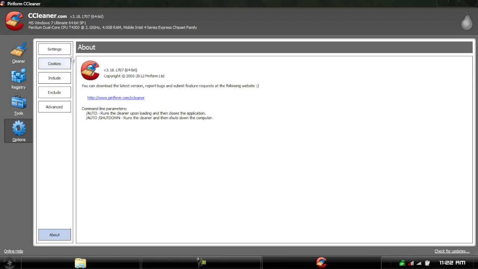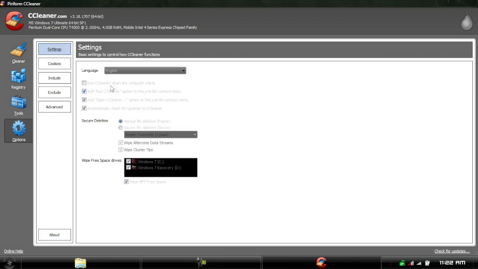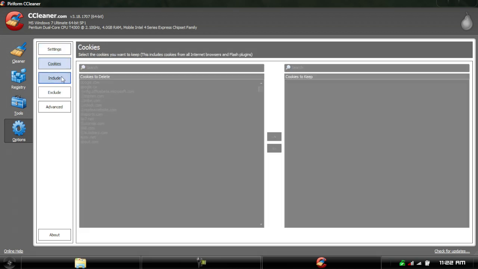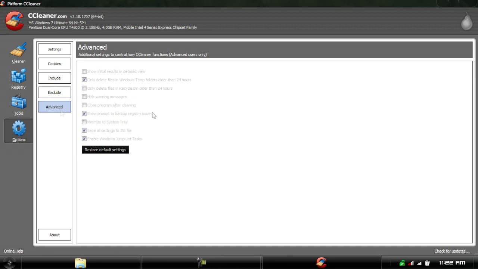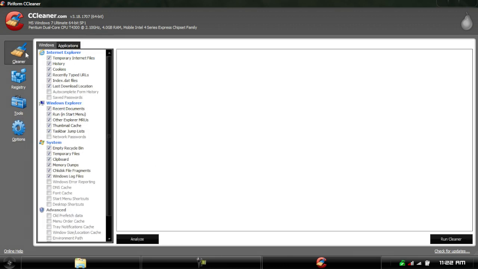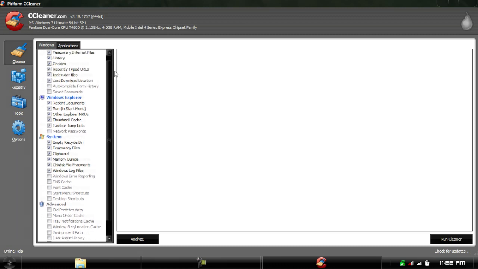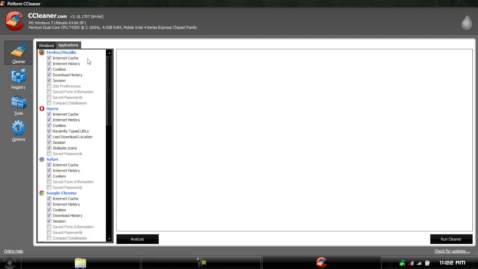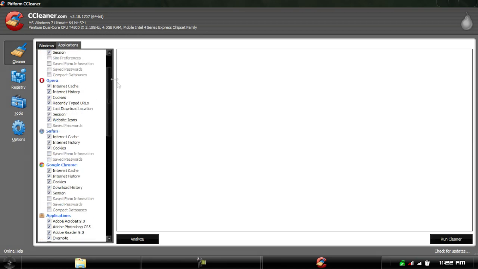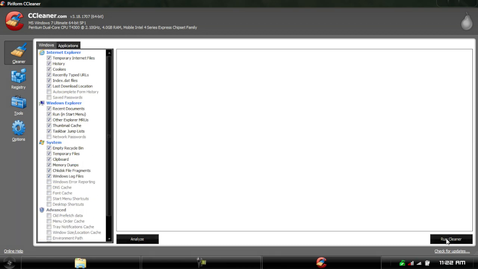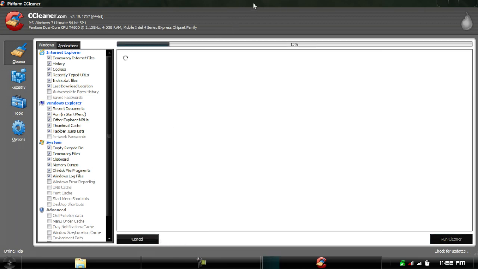So in the options, guys, we have the settings of it, which aren't really important. Most of these you guys can just leave alone, unless you really know what you're doing. The main purpose of this program is the cleaner. So when you have it there, it will automatically have everything selected. Everything's selected already. So all your programs. All you have to do is hit run cleaner right away, or if you want, you guys can hit analyze first. And I'll show you what analyze does.